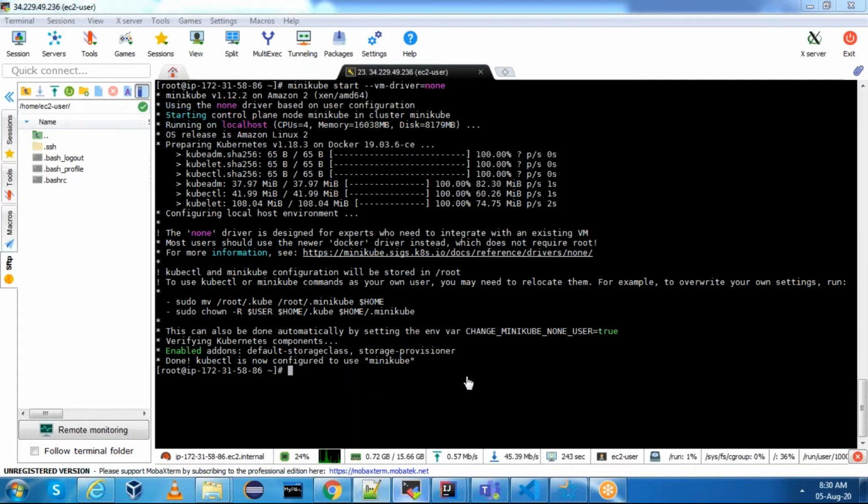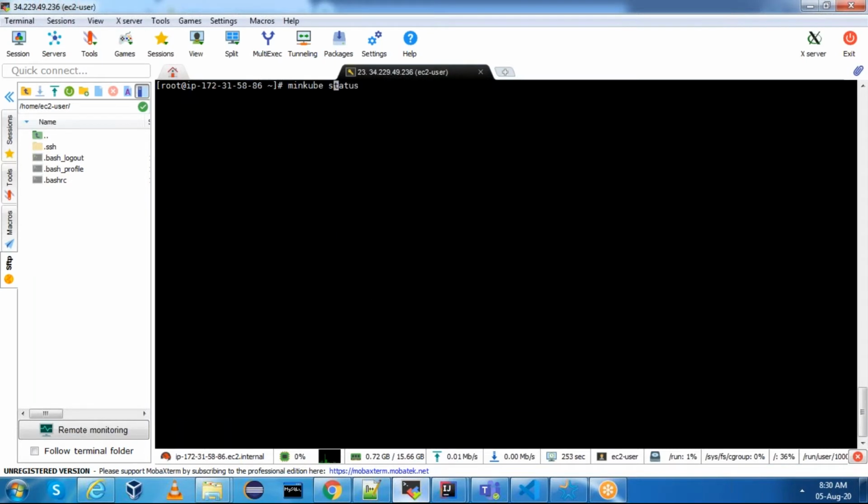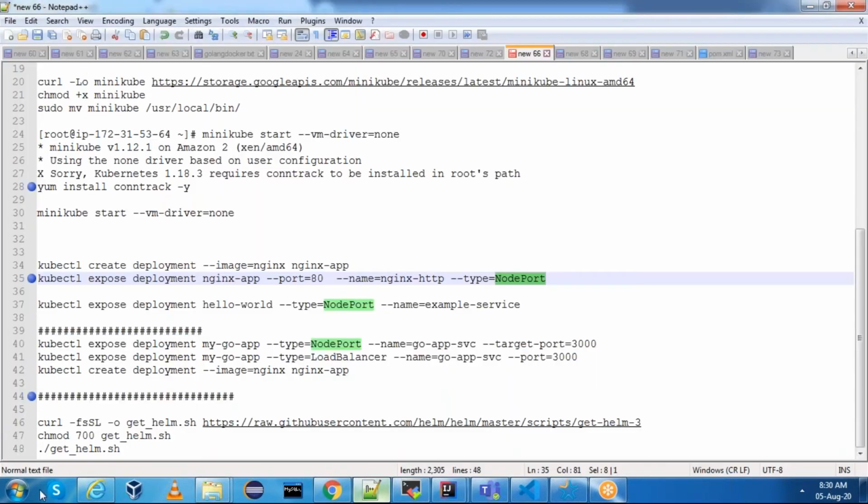Perfect. This is done. If you want, you can check minikube status. Minikube status. Sorry, spelling mistake. Minikube status. Okay. Minikube is up and running. API server is running. Kubeconfig is configured. Host is running. Control plane is running. Kubelet is running. Everything is running. Now you can start running your kubectl commands.